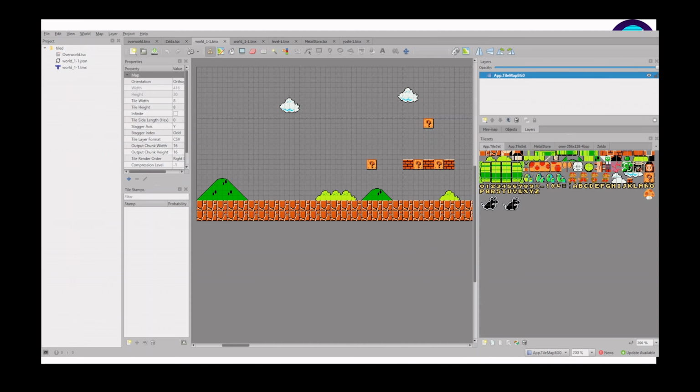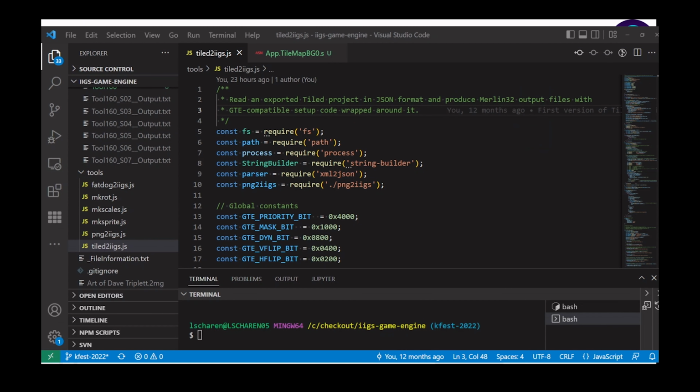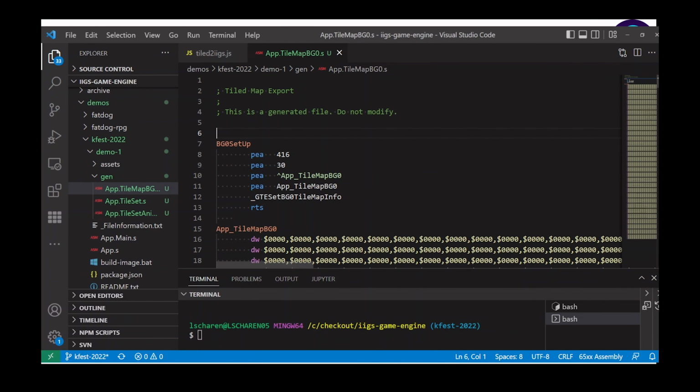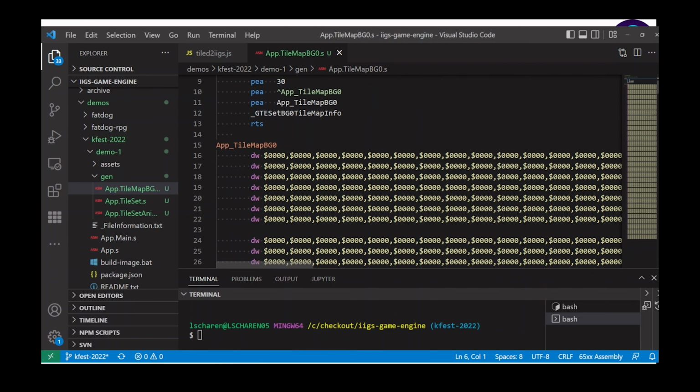What that looks like is in Visual Studio Code. We're going to take a quick look at one of the projects here. This is the custom script I was talking about that takes care of converting Tiled projects into our GTE code. And what it'll output are files like this. So a little bit of setup code that'll take care of calling the appropriate GTE toolset calls, and then the processed and output tile map in this case. So the tile maps come out, tile sets come out, a few other generated products come out of here as well.